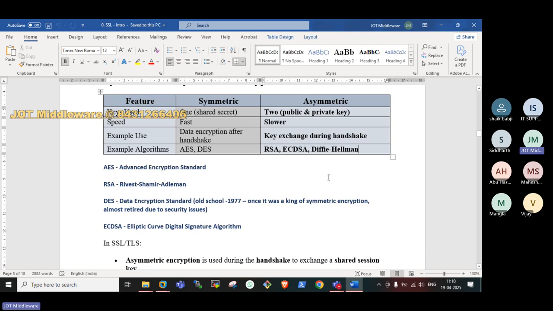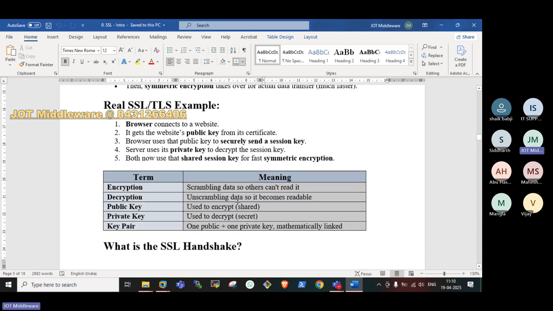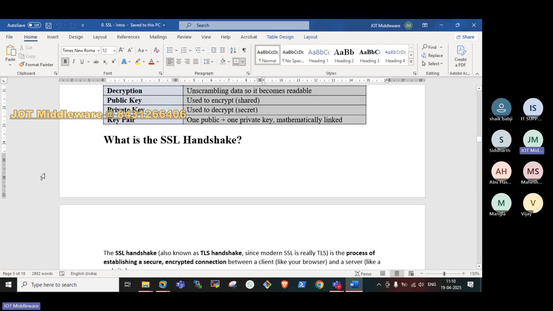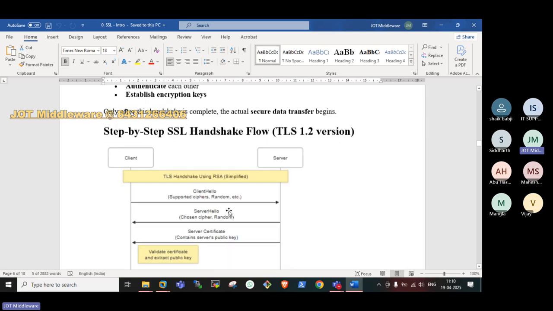Each one has a different workflow and functionality, and both are used in SSL. Both are used in encrypted communication, right? We will see which one is used when, at what point, which one will start the SSL handshake, and which one will continue with the rest of the encrypted communication, right? And this is a summary, and what exactly is an SSL handshake, step by step.